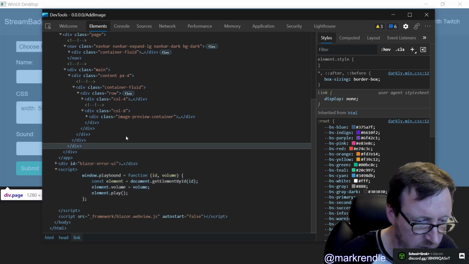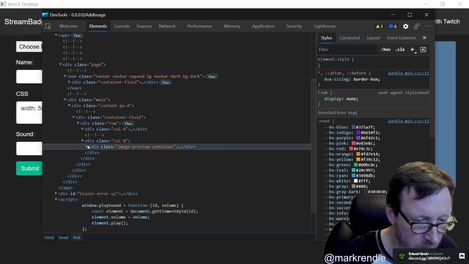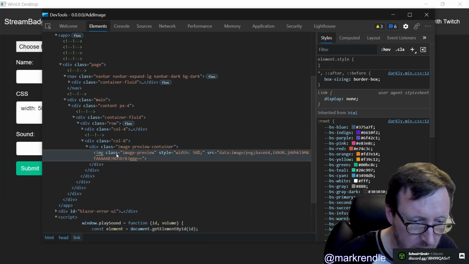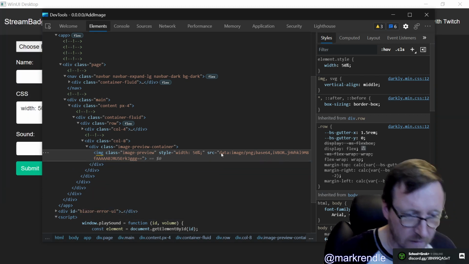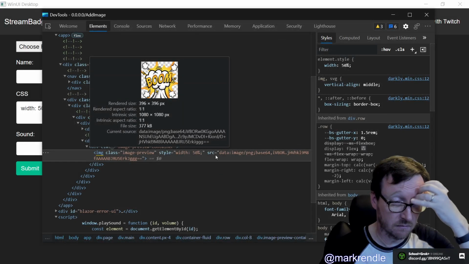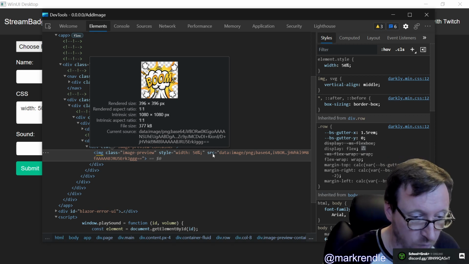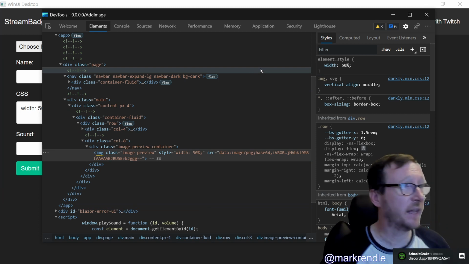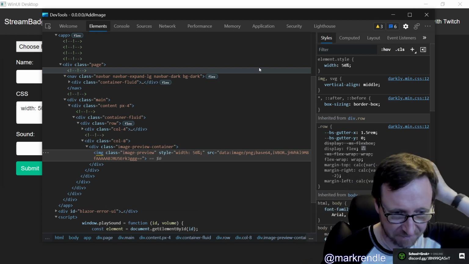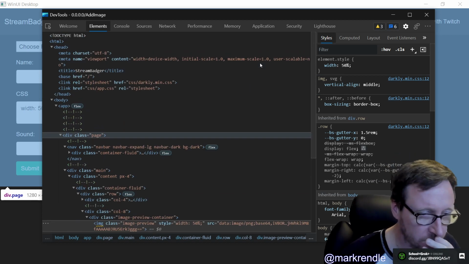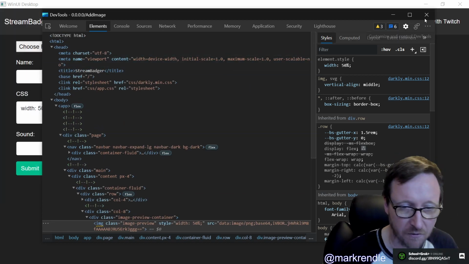So that's, we've got that there. And then that's an enormous chunk of stuff there doing that. But I'm not getting my CSS. And I don't know why.